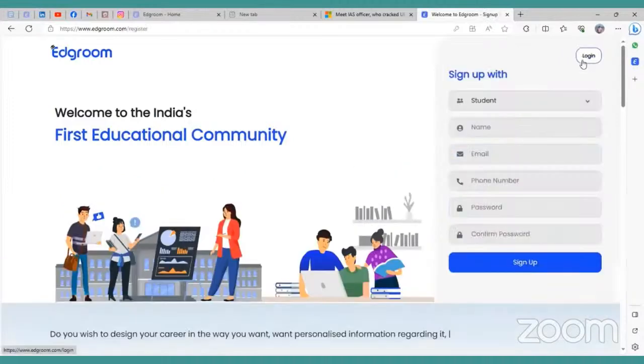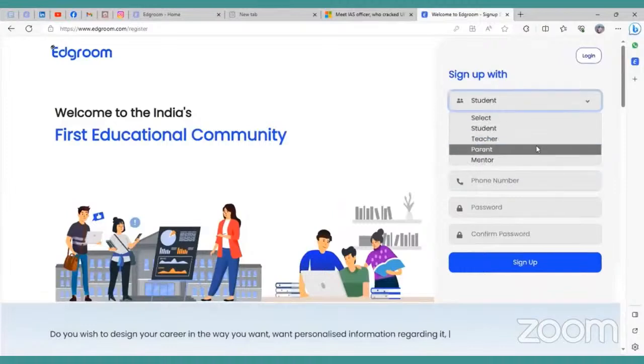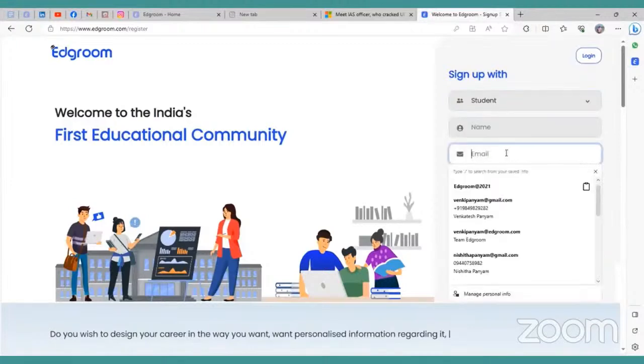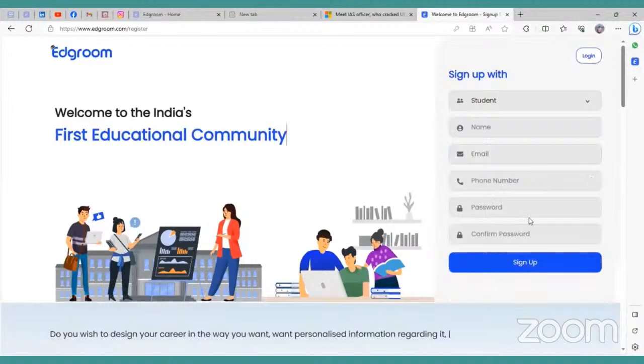The moment you click on join now, you will be directed to this page, where you need to choose your role, whether you are a student, teacher, parent, or a mentor. Once you select your role, enter your name, your email address, then phone number, password, and confirm password. Then click on sign up.